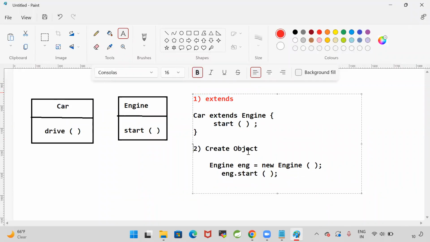One is by extending the properties. The second one is by creating the object. If you extend the properties, that is called an is-a relation. If you create the object, that is called a has-a relation. Are you guys clear with my point?